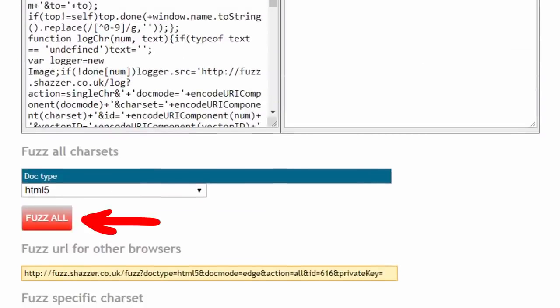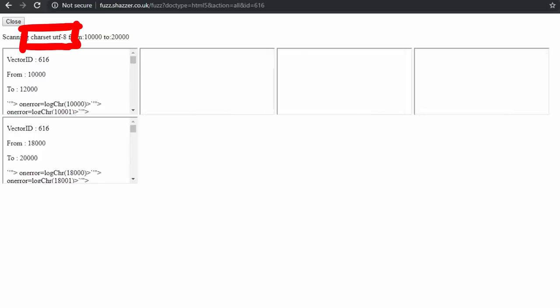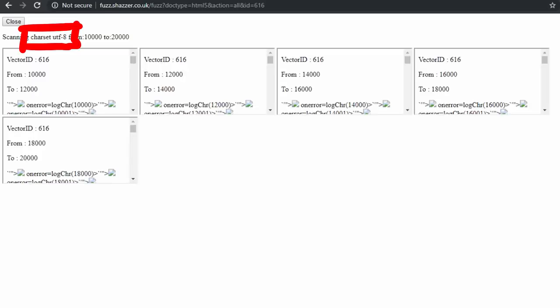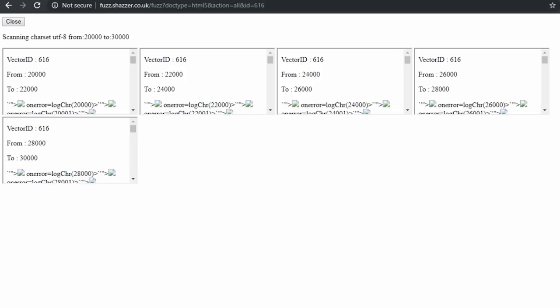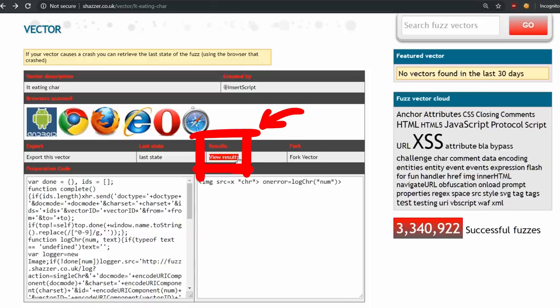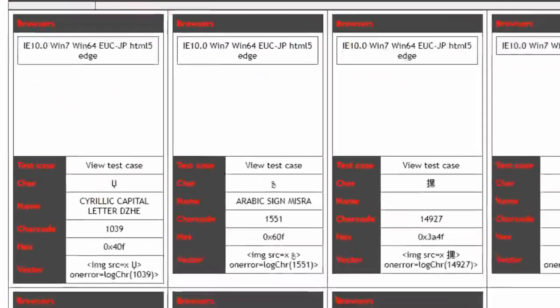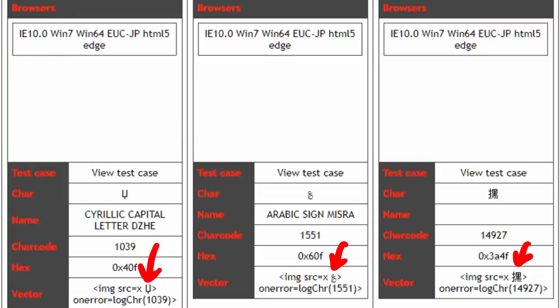So let's hit fuzz and fuzz this in Chrome. It tests different char sets and different characters in parallel on multiple iframes. It takes a while. And it will also not find anything on Chrome. But we can see the past results here. And apparently on a certain Internet Explorer 10 version, it found several characters where it actually worked.